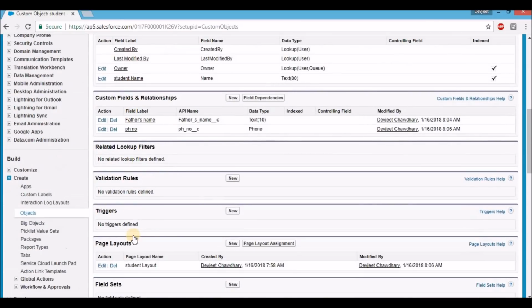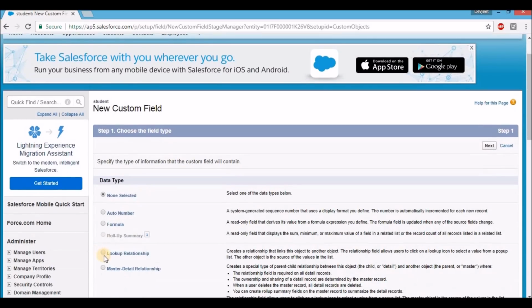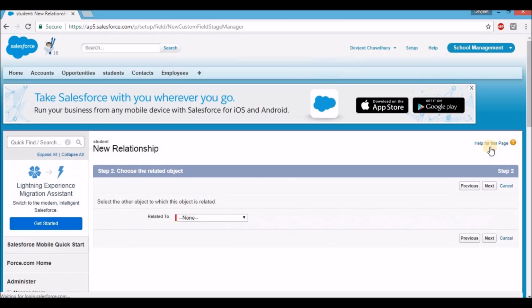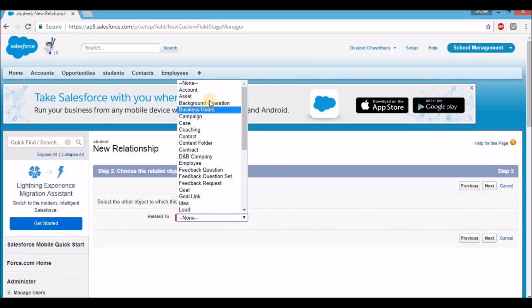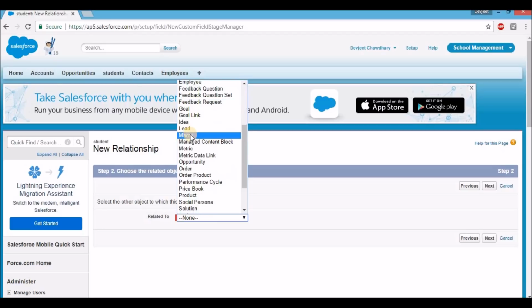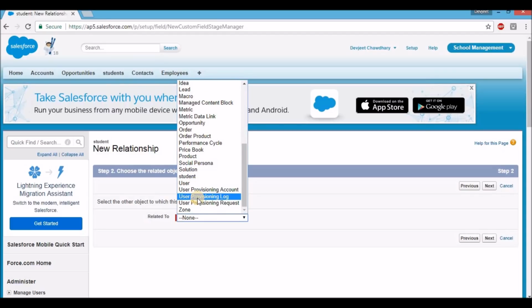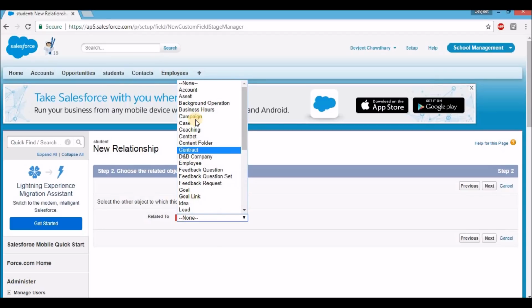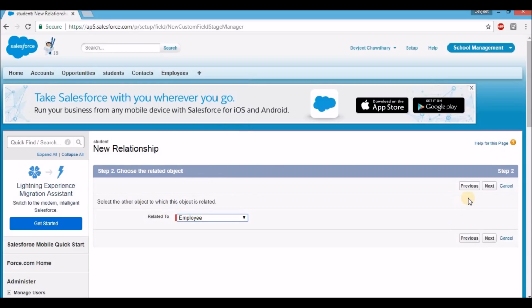Here, scroll down. Under custom fields and relationships, click on new. We now need to select the data type, which is again lookup relationship. Click on next. Pick the parent. Account is a standard object. Here, the parent is employee, which is a custom object. So look for employee. It's over here. Click on employee. Click on next.